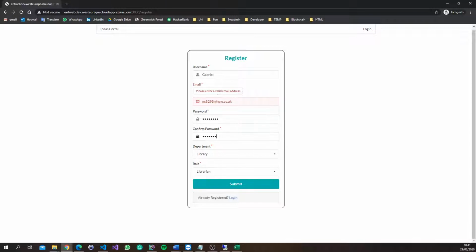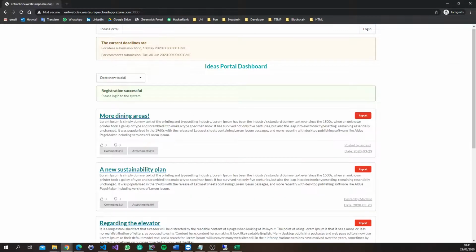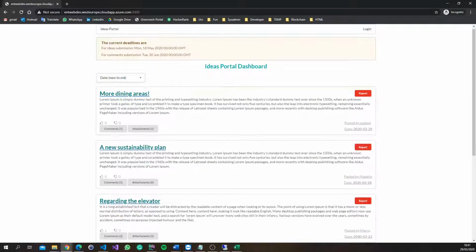I'm also going to show that the passwords must match, and password complexity is also required and is checked through a regular expression. Now I'm going to fill in the rest and click the submit button. The system informs me that I have successfully registered. The message disappears automatically after a few seconds.